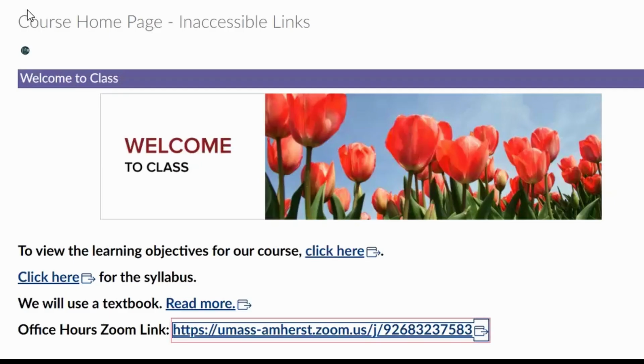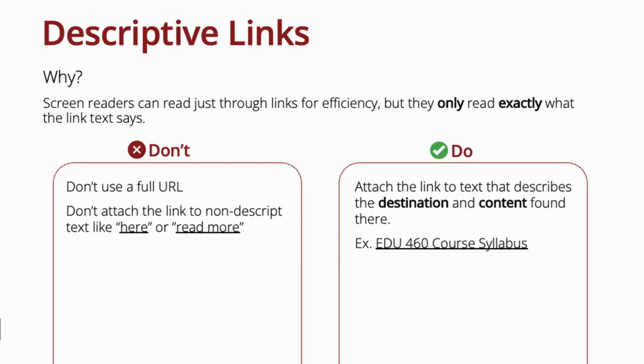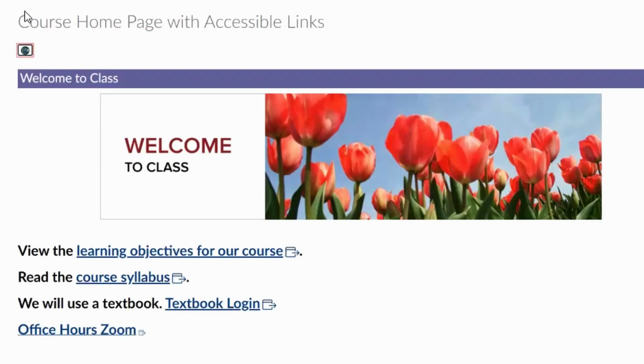Because these links aren't descriptive, you would need to listen to the whole page to get the information about the link, which can be slow and frustrating. This affects sighted users as well. When links aren't descriptive, you have to read around the link to figure out where they lead, adding unnecessary effort, especially for people with dyslexia, low vision, or ADHD. It is more accessible to attach the link to text that describes the link's destination and purpose.